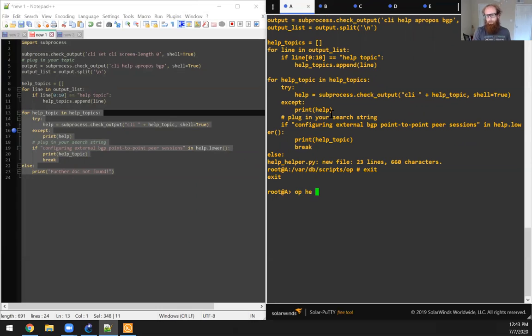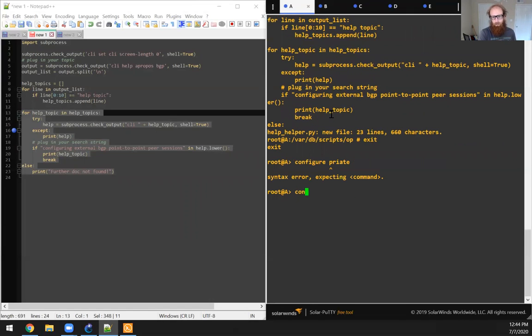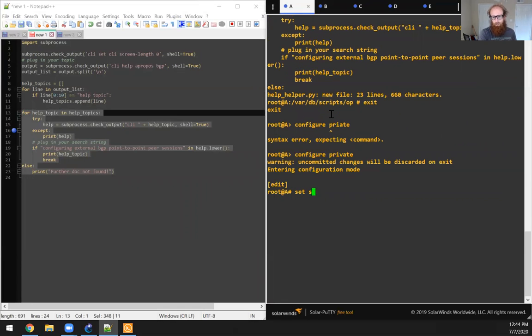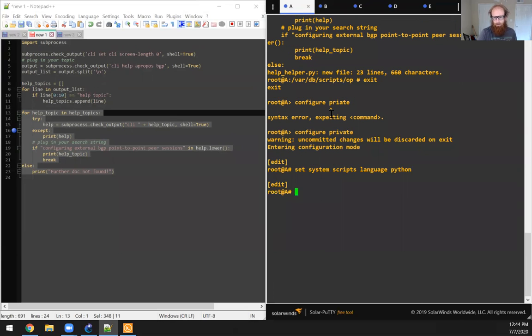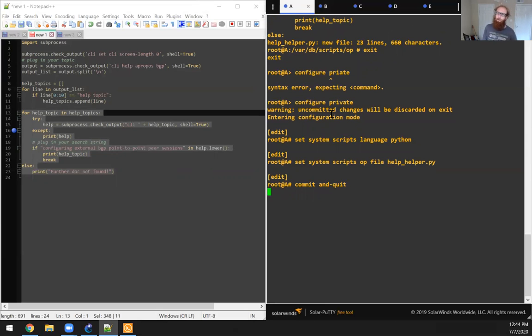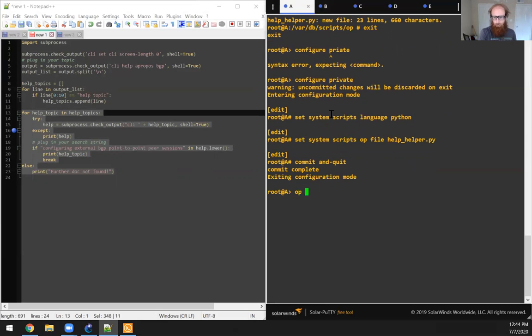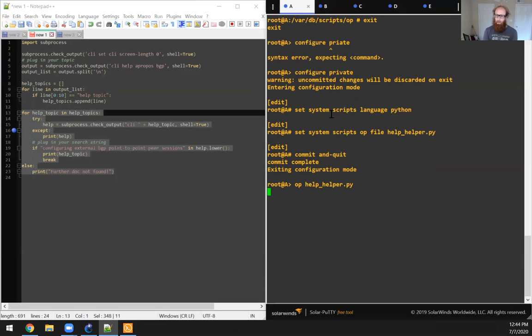So you can see I'm not even able to autocomplete the script now. Why is that? It's because I didn't even enable Python on this device. I need to go configure private, set system scripts language python, set system scripts op file helper.py, commit and quit. Now I can have that autocomplete if I hit tab, and it will actually search through the help now.